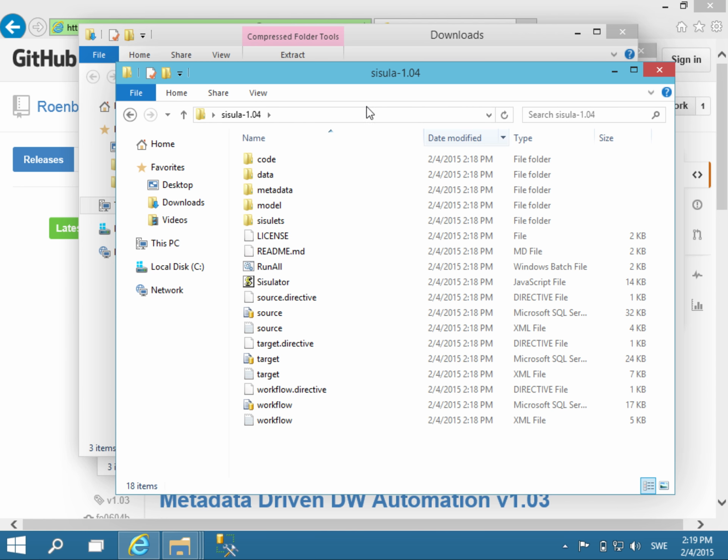So let's see. Now the framework is downloaded. We have it here. There's something called run all. It's a small bat script. So this is an executable that you can use to run the framework. And when you run it, what it does, it will generate these SQL files, and then it will have to take these SQL files and execute them in the desired database where you want to have the code.